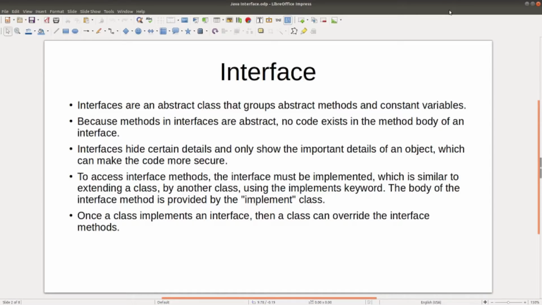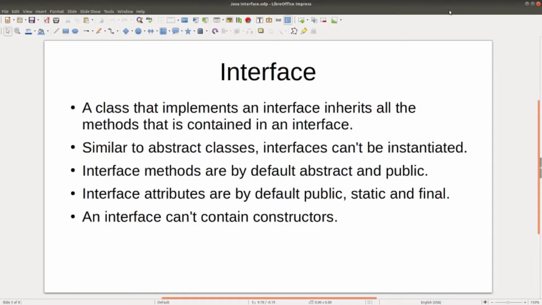Once a class implements an interface, the class can override the interface's methods. So just like a class, interfaces can have their methods overridden. A class that implements an interface inherits all the methods contained in the interface. Similar to abstract classes, interfaces can't be instantiated. Interface methods are by default abstract and public.